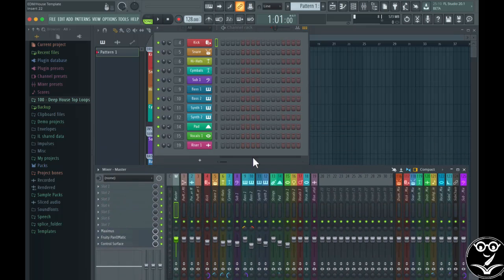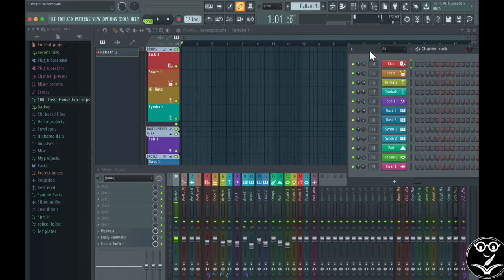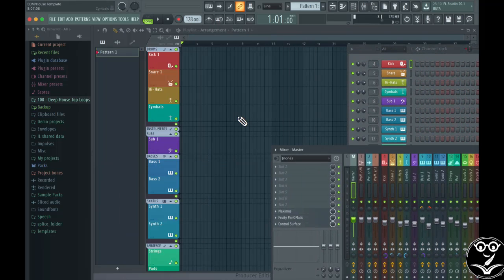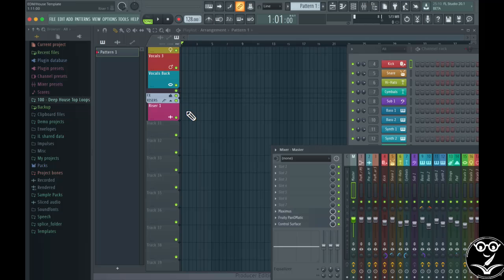Let's say that I have a riser, for instance. I can take a riser from my samples and put it on this track, and it's already routed to one mixer channel and it's already named and colored. Then I can put that clip into the riser here, which is already grouped to the FX group. So I don't have to create groups, and I don't have to name or color anything.